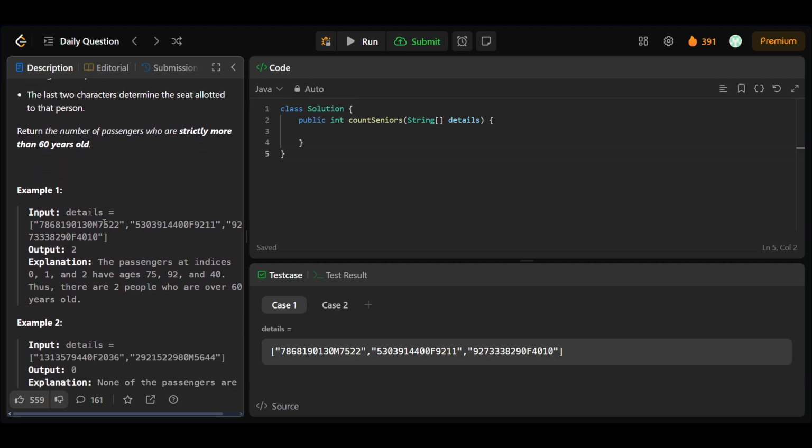For example, this is the age of a particular person, that is 70 years. So we have one person who is greater than 60. Then this person's age is 92, so we have two persons whose age is greater than 60. But in this case it's just 40, so we cannot consider this. So we have only two people whose age is greater than 60.